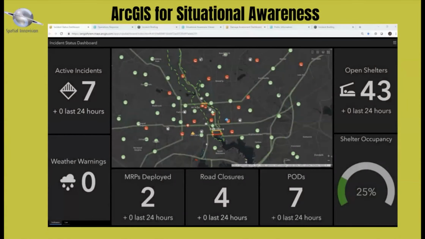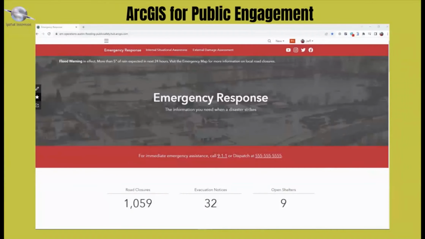Effectively maintaining situational awareness is important to every emergency management agency, and frankly, any. Now, let's talk about the information sharing capabilities for emergency management operations.